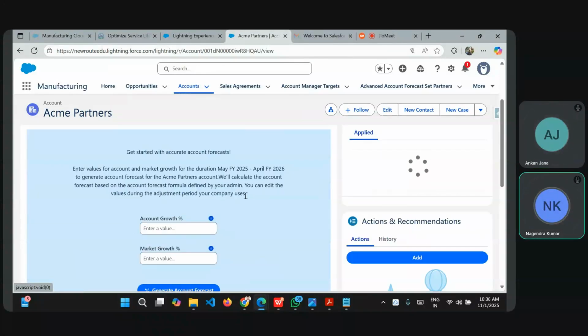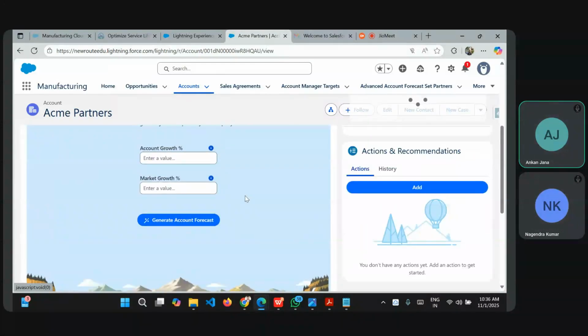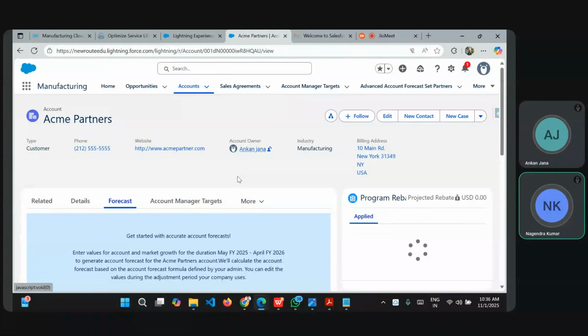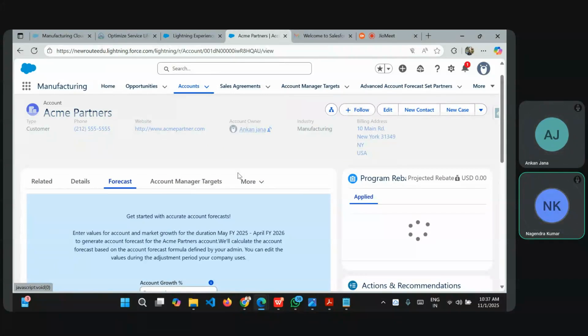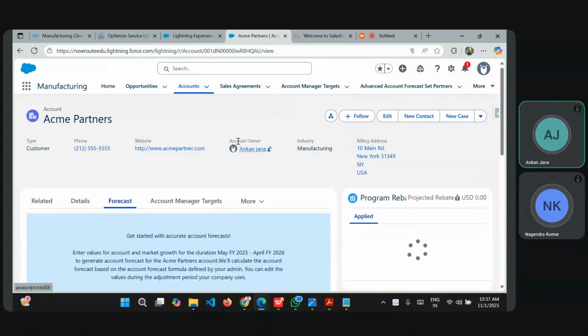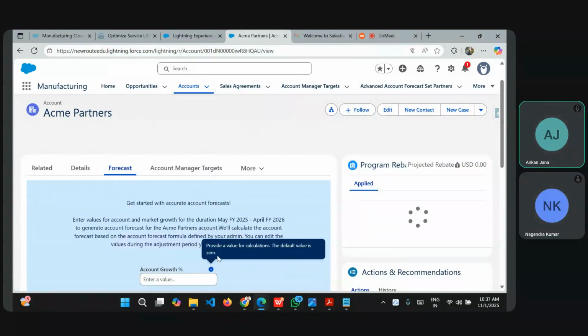Another thing: if you scroll a little bit up, there is a formula they have written. They are saying the account forecast formula is defined by your admin. So where exactly is this formula defined? Can you show me? If you read the third line in the tab, enter values for the account growth.